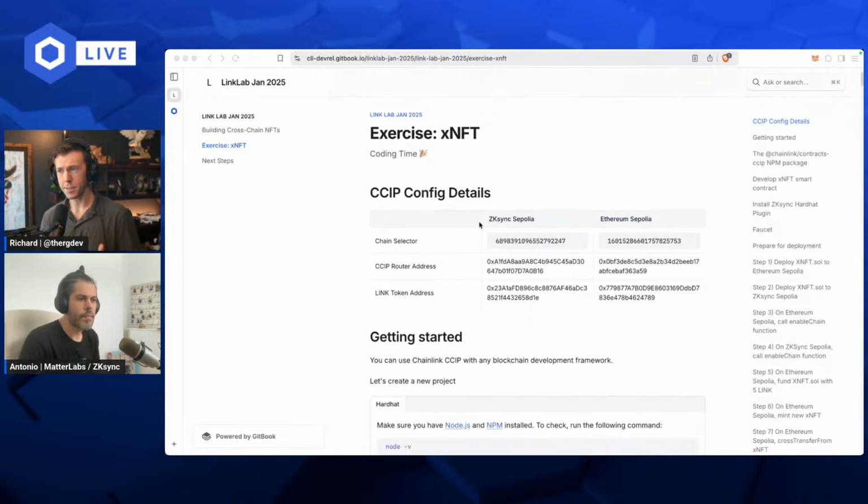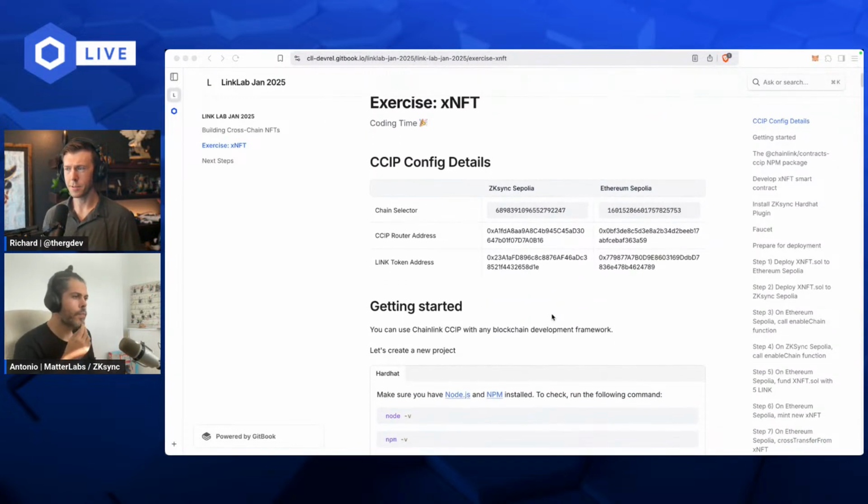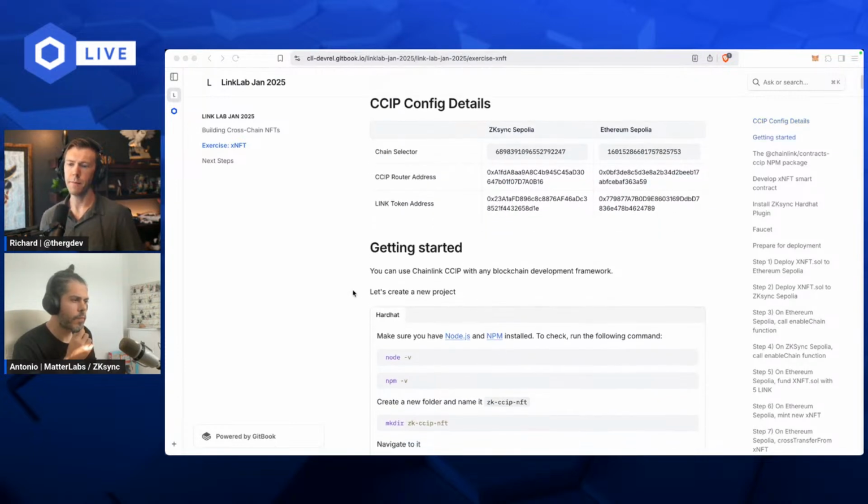We've got a couple things up here at the top, just to keep them handy. We have our chain selectors for ZKsync and Ethereum. We've got our CCIP router addresses, and we've got the address of the Link token as well, because we'll be using Link to pay for this. If you need any funds, you can go to our faucet. We'll get to that in just a moment.